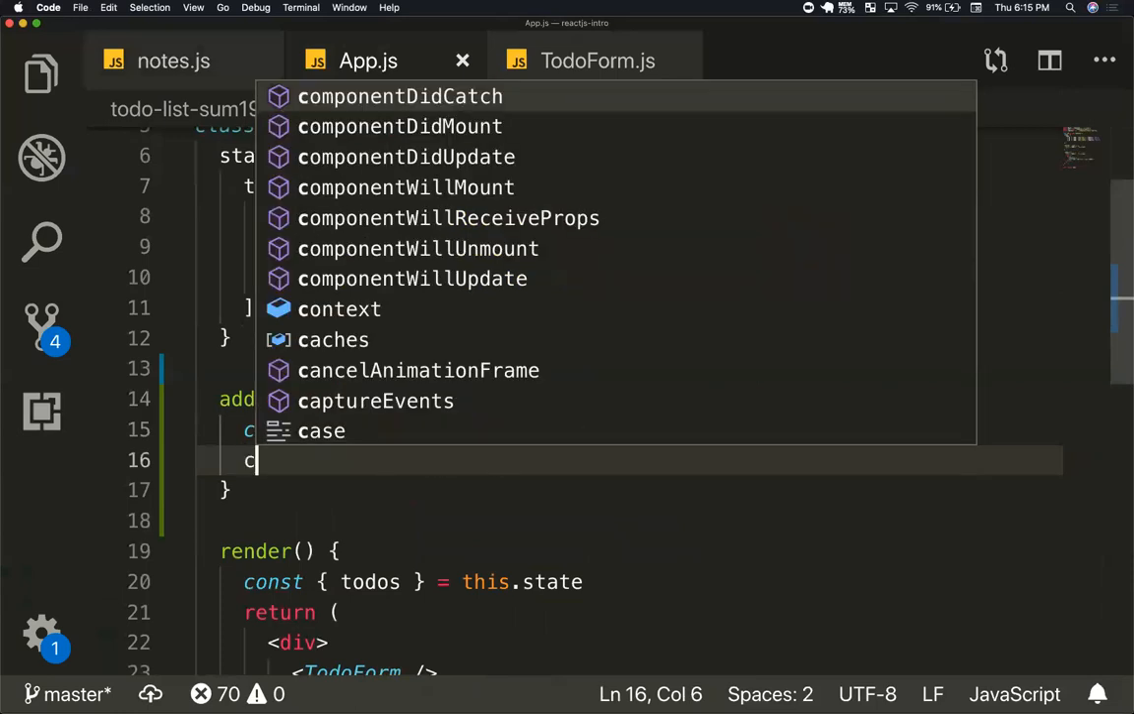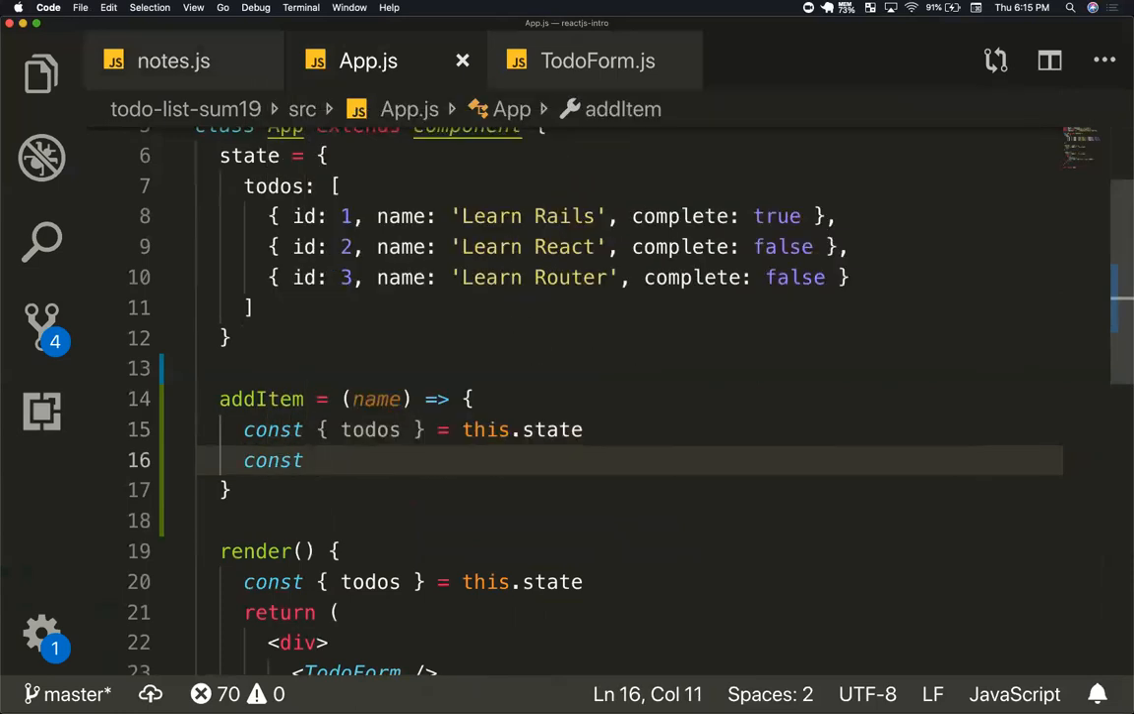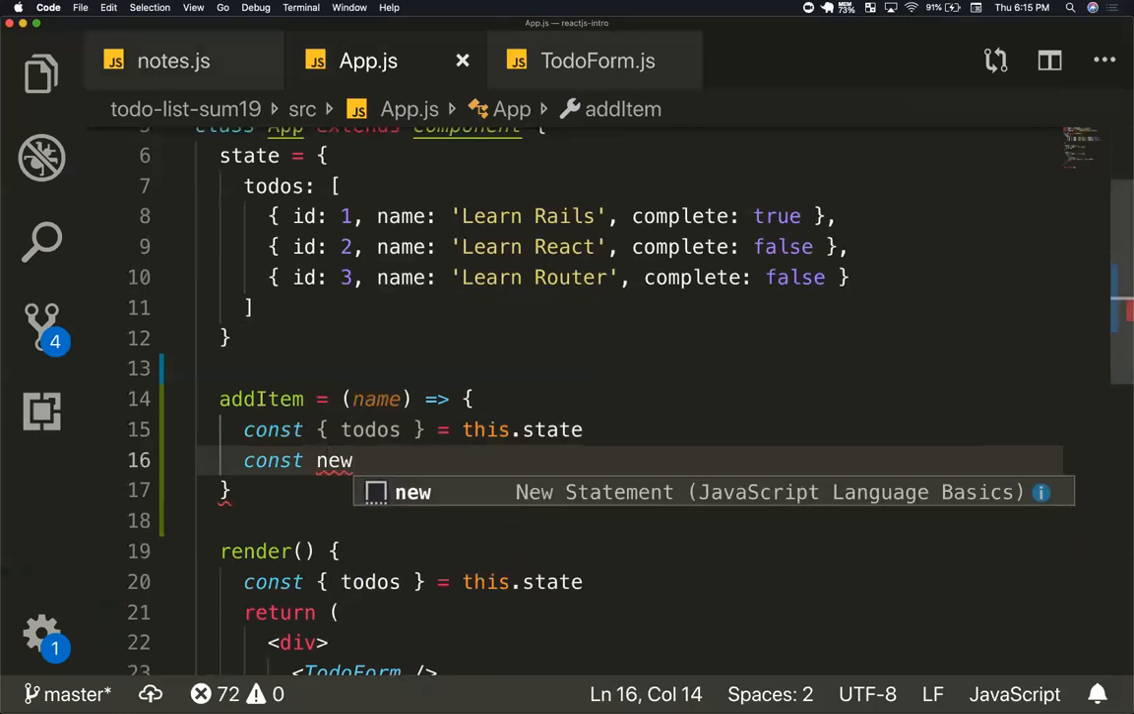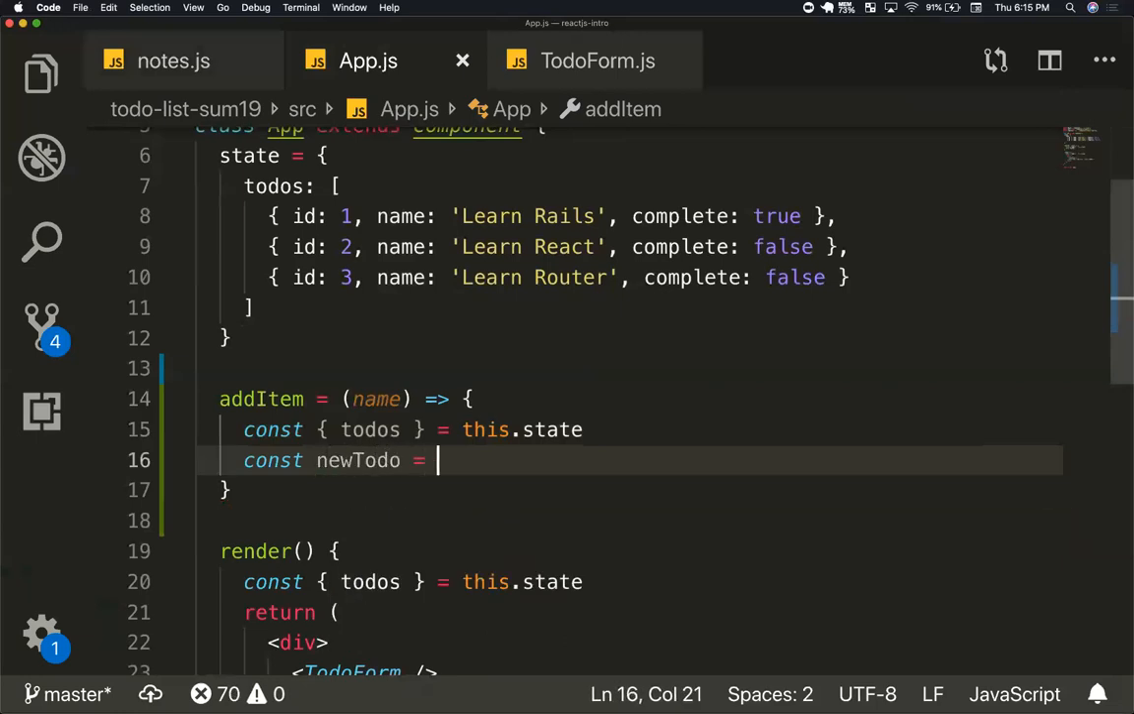Now for the second step. Our second step is to create an object for the user to have inputted their value in. So I'm going to call this newTodo. That's just a variable name. And we're not object destructuring here, so we don't need the curly braces. We're just creating a variable. And then let's create the object.